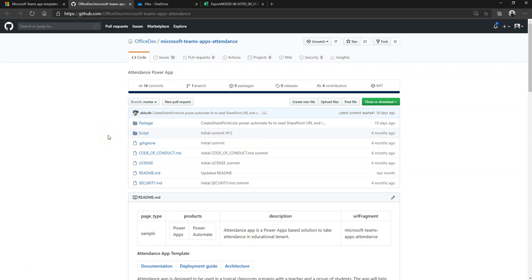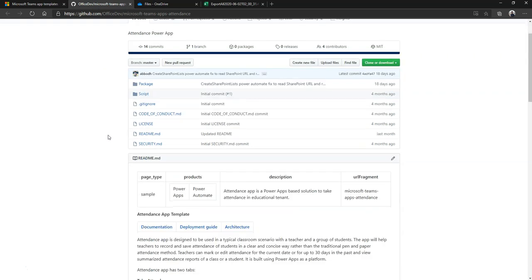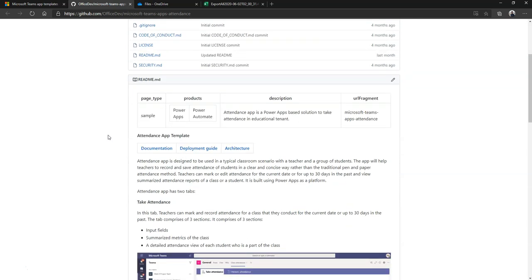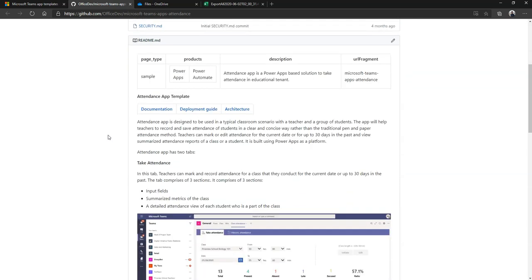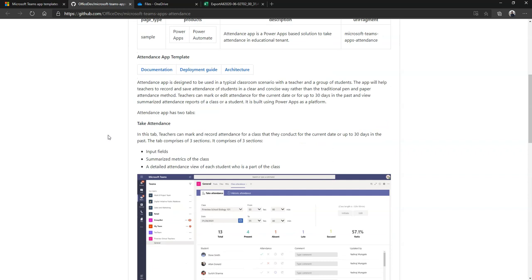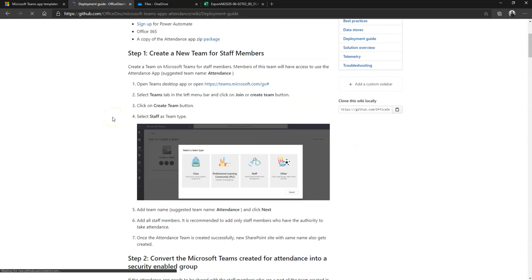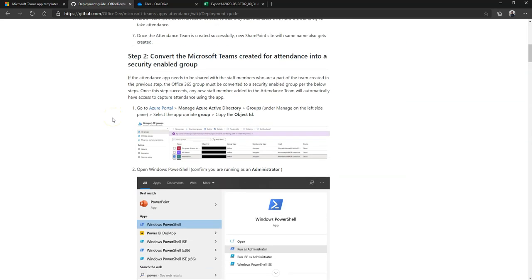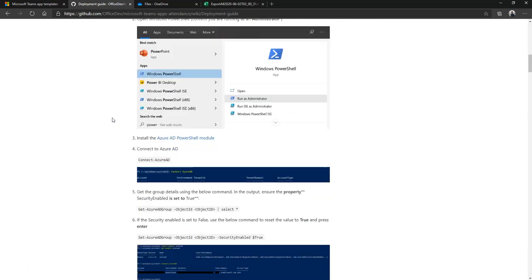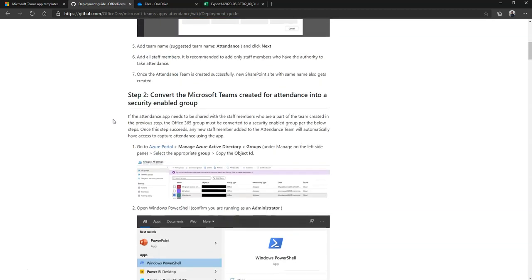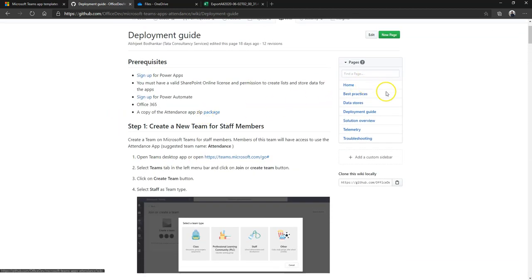What you're looking at here is the GitHub page that has the code that you can use to deploy and use yourself. Once it's deployed, you can add it to any class and it's ready to use. We have other great documentation here as well that walks through the deployment guide. It gives you detailed steps on how to deploy it the first time in your organization, how to set it up and get it running. We have other awesome information like the best practices for using the app, how the architecture works, some information about how the data is stored, and so on.